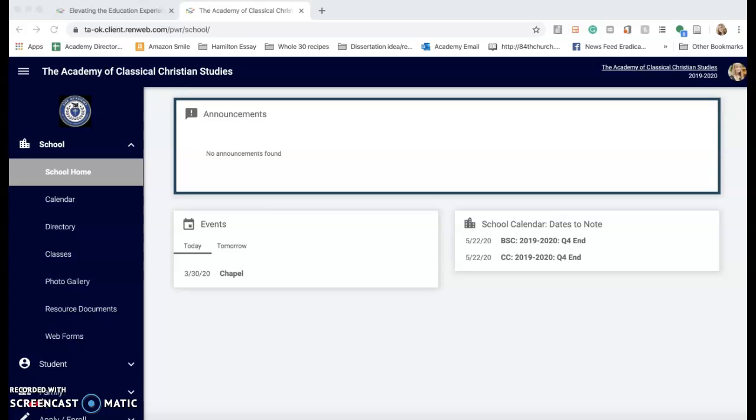Hi parents. We've gotten some feedback that it can be difficult to know where to look to find all of the assignments your teachers are posting.